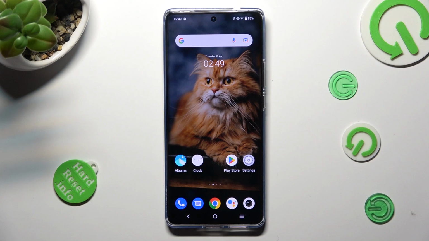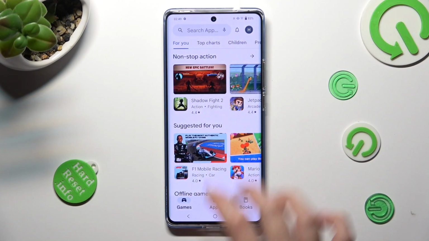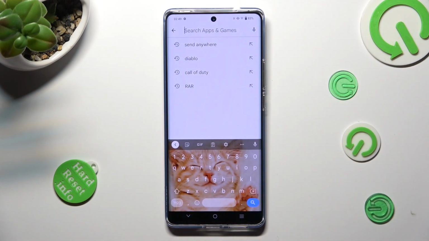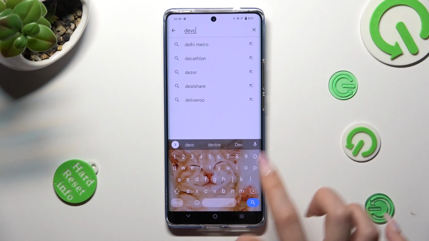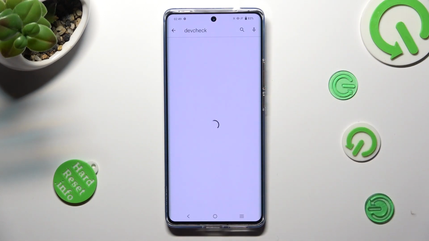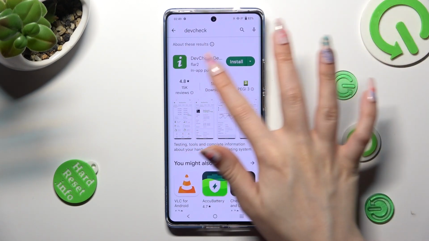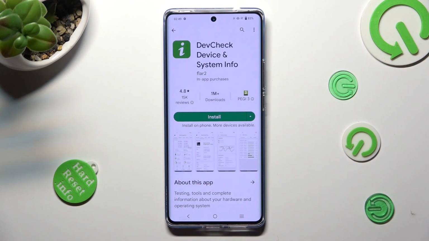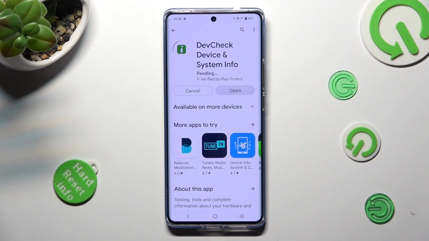First of all, go into Play Store and click on the search bar. Then type in DevCheck, like that. Now install this app from Flar Developer, DevCheck device and system info. When your app is ready, open it.